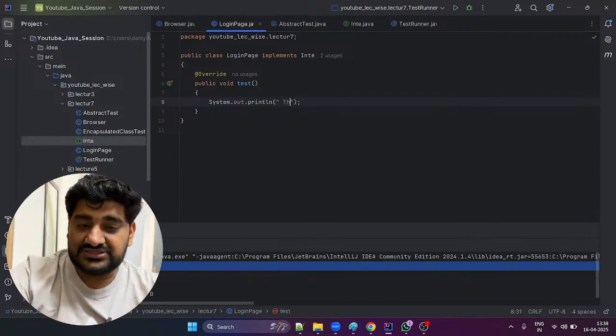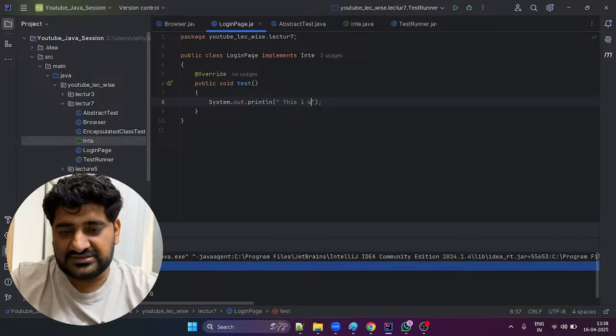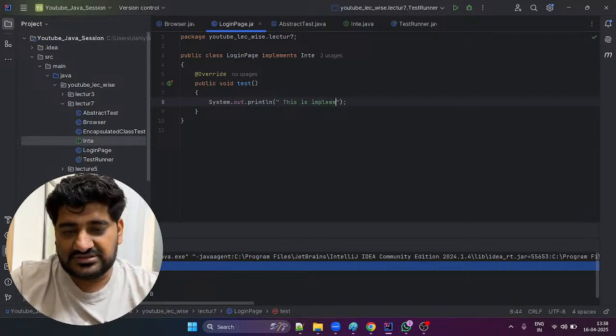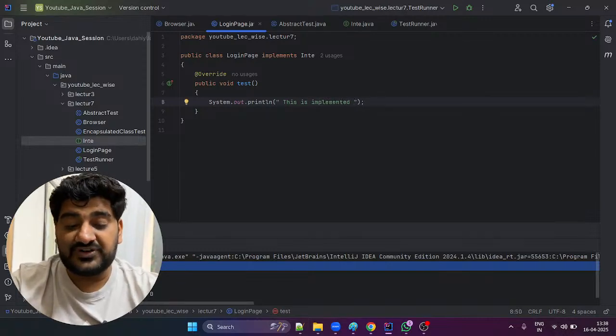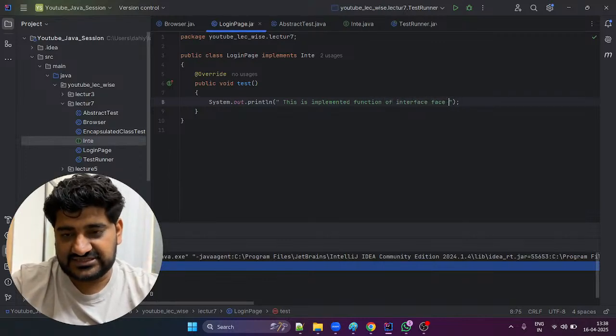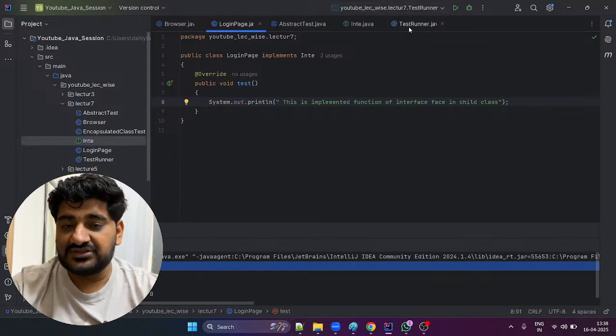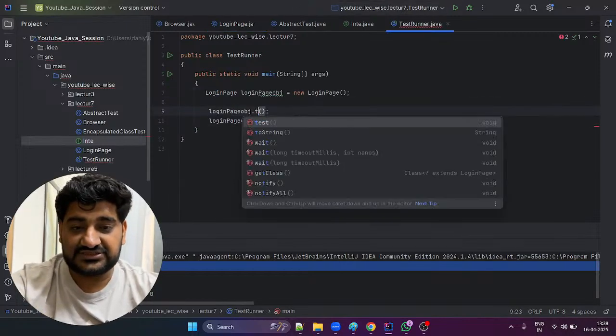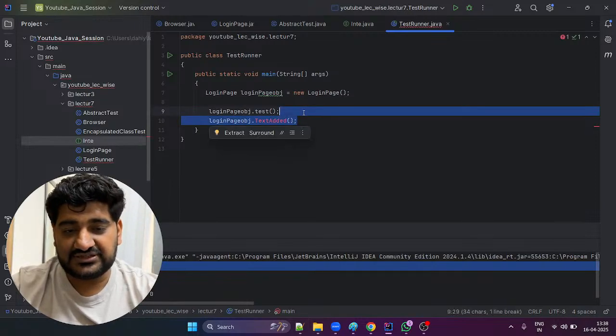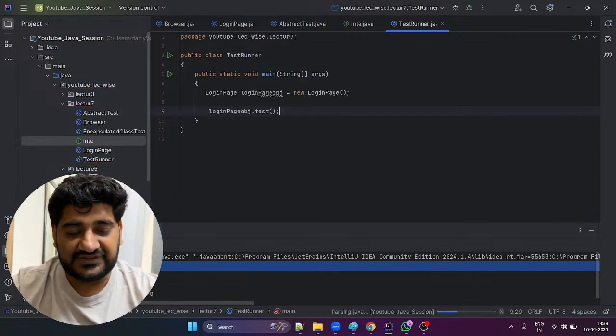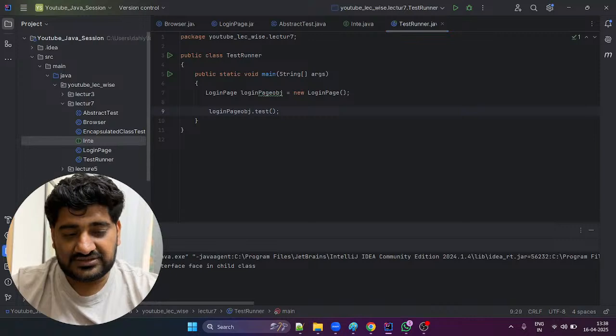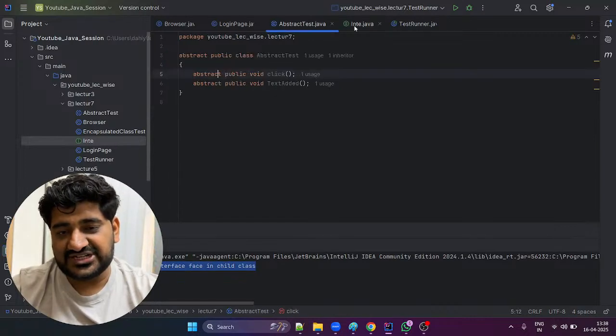So this is the implemented function of the interface in the child class. So let's print the test function only. It will print the value. You can see this is how abstraction or interface looks like.